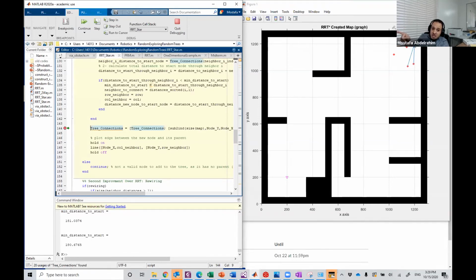If this were just normal RRT, it would be connected to this one, because the distance between this node and this node is less than the distance between this node and the start. But if I connect this new node to this old node, the distance to the start will be greater, because I am going to move from this to this, then from here to the start. But now I can go directly to the start node.